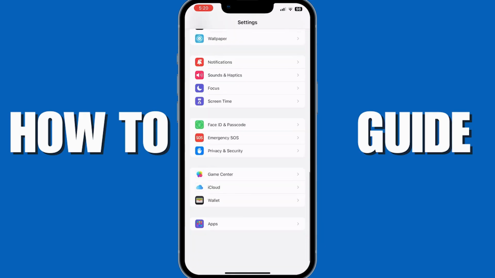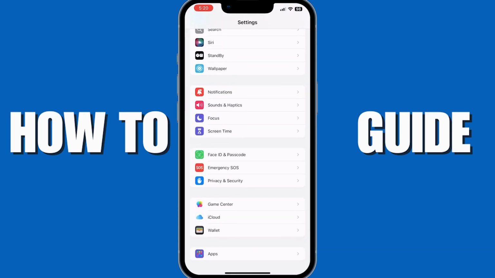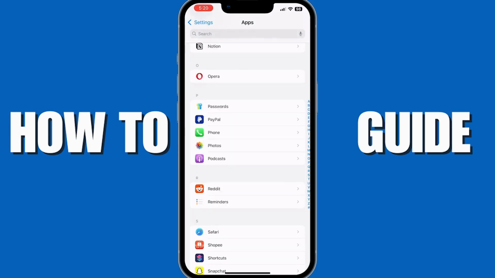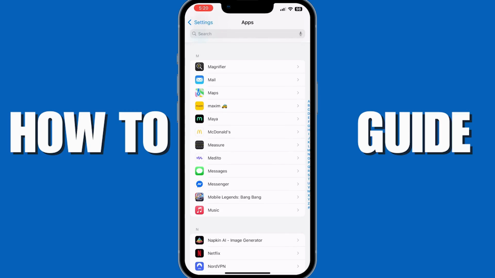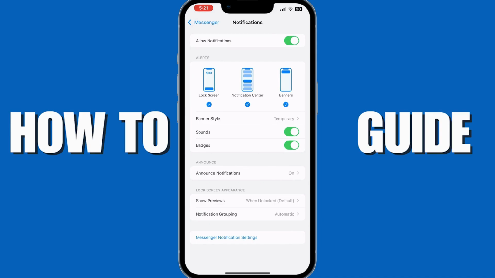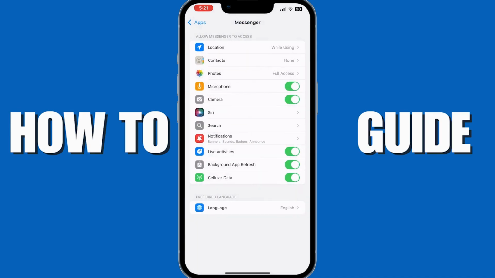You just simply want to go into your app section here in the settings, which is right here at the bottom. And now you want to go into Messenger. It should be somewhere in here. So tap on Messenger, and then you will be able to see the settings. In here, you want to make sure that you have microphone enabled right here. Make sure to toggle that, and also your camera, as this would also affect your audio, and your notifications also right here. So make sure that you turn all of that on.